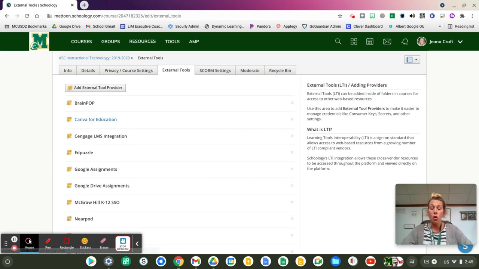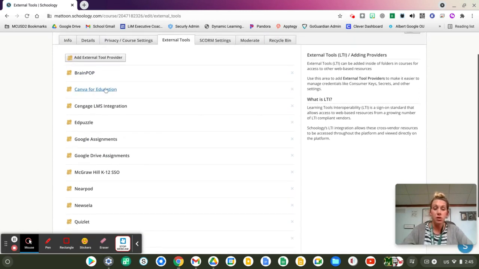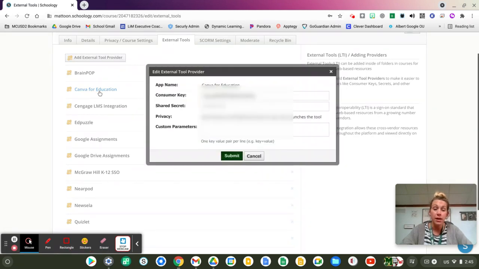This actually is going to show you all of the different things that you have access to. These ones that are in black are ones that at the district level we have already pushed out for you. But notice this blue Canva for Education, I'm able to click on it. So I'm going to go ahead and click on it. This is what you're going to want to see. You're going to have a consumer key and a shared secret.